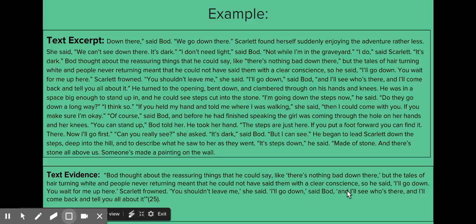So it says, 'I'll go down,' said Bod, 'and I'll see who's there. And I'll come back and tell you all about it.' Because the quote is ending with dialogue, I have my single quotation mark, but then I also have to show that that's the end of the evidence I'm citing. So I have my regular quotation mark, I have the page number this came from, and my punctuation on the outside.